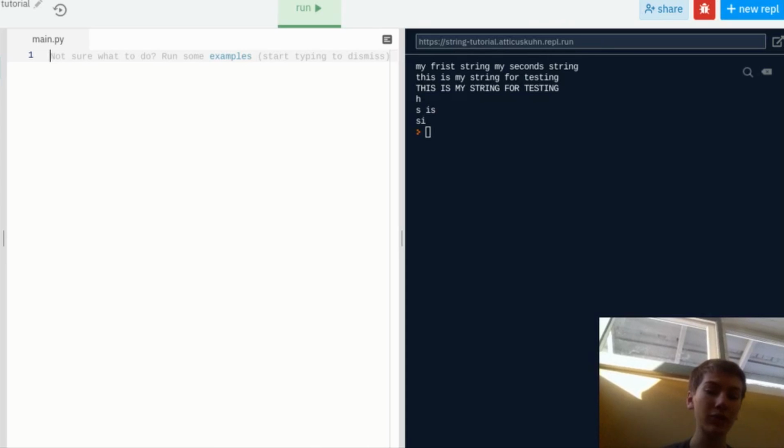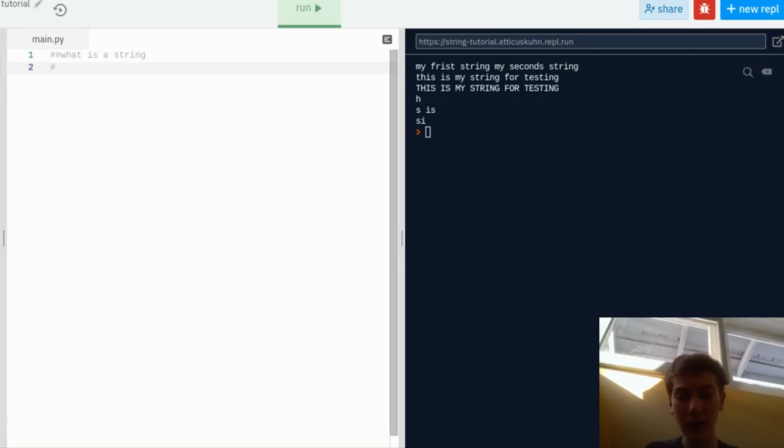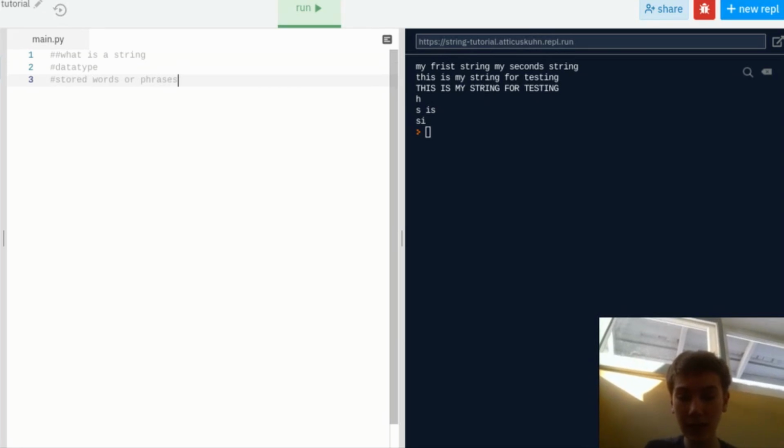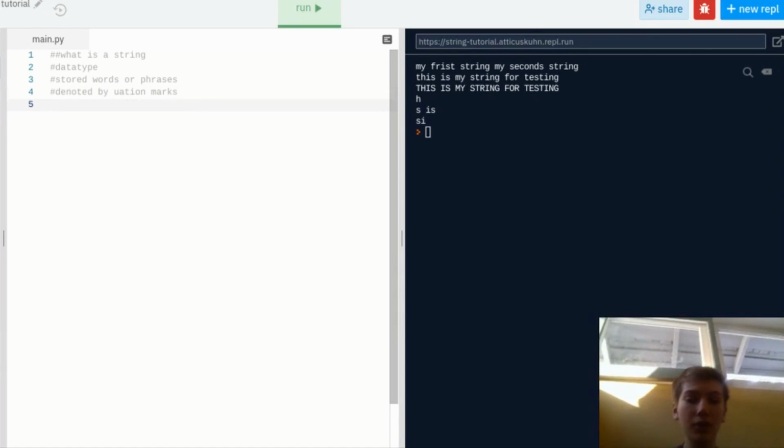Today I'll be talking about strings in Python. First, let's talk about what conceptually is a string. A string is a data type, so it is a method of storing data in Python, and it stores words or phrases, and it's denoted by quotation marks. So let's see an example.